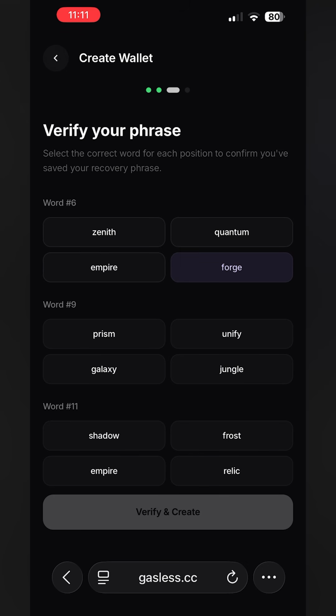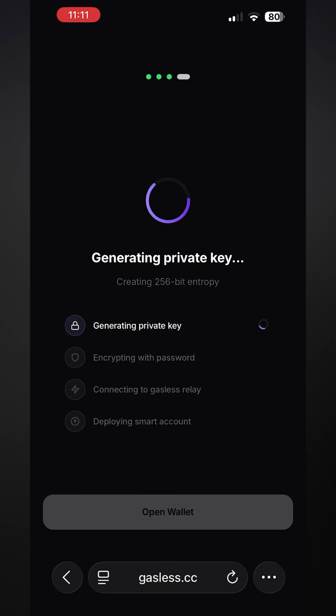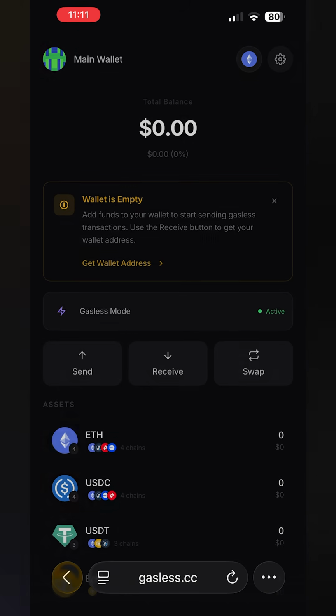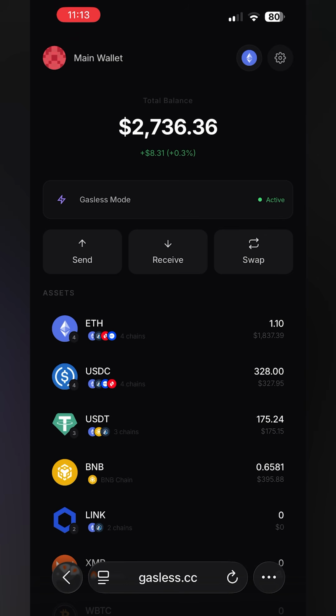Now it asks me to confirm several words from the phrase. This is just a quick check to make sure everything was written down correctly. Then I click Verify. And that's it. A few seconds later, the wallet finishes initialization and becomes fully active. Pretty straightforward process, no complicated settings, no extra configuration, just a few minutes from start to finish. Alright, now let's see how it works in practice.